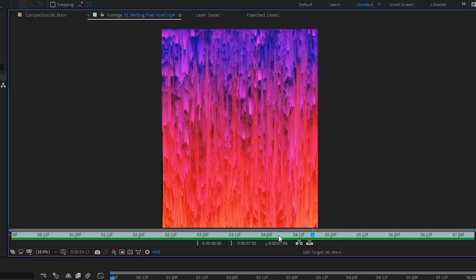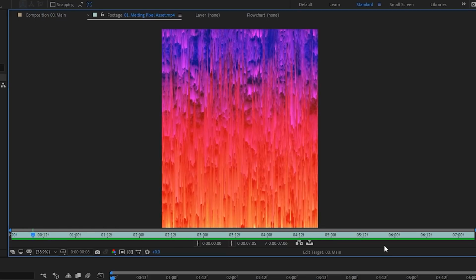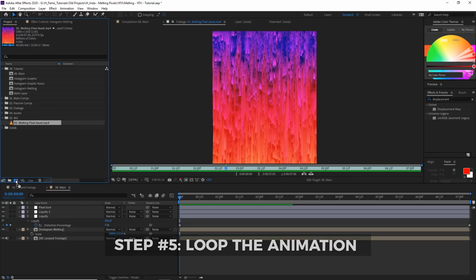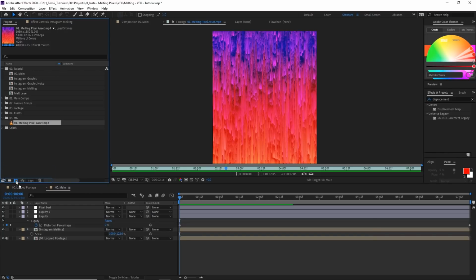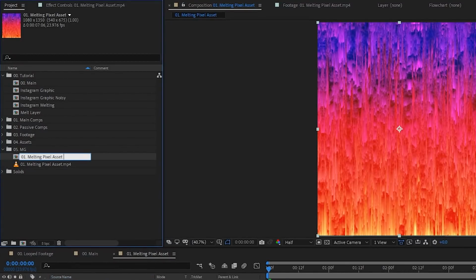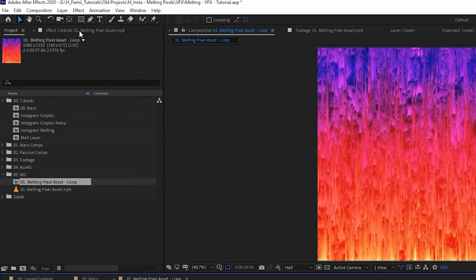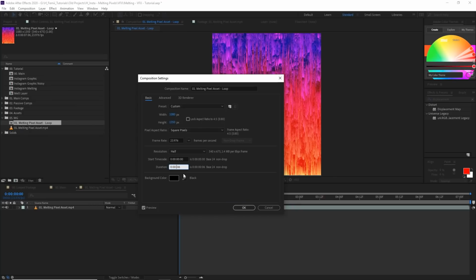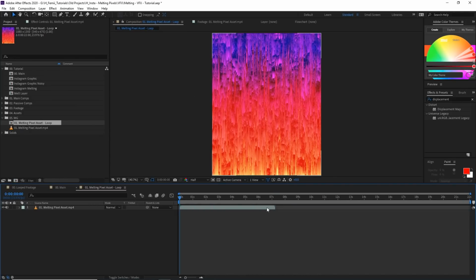Now, if you want to loop this animation because you don't want it to last for just 7 seconds, all you have to do is take the footage, you're going to put it in a new comp. I'm just dragging it into this new comp icon. We're going to name this comp, let's say, loop at the end, same name. And we're going to set the duration a little bit longer. Let's say, I don't know, 22 seconds. So if I zoom out, we have more time to work with.